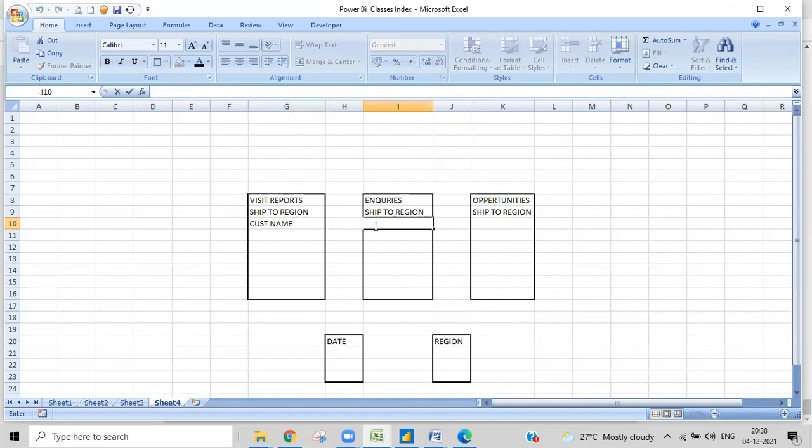Name and customer name, maybe a small brief. Customer name. So the people who come into visit reports may not come into inquiries, and may not come into opportunities. But we need to have a filter with customer name for all these reports. So obviously we need to have a unique table where all this customer data will be there, and from there we need to create.